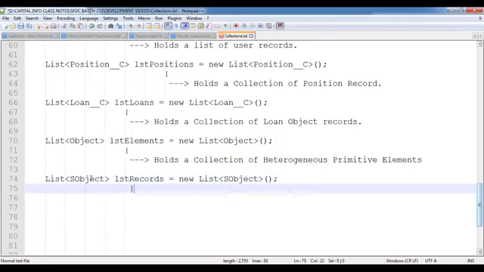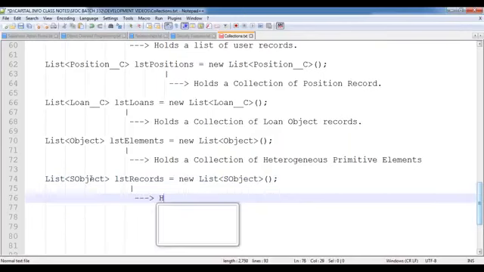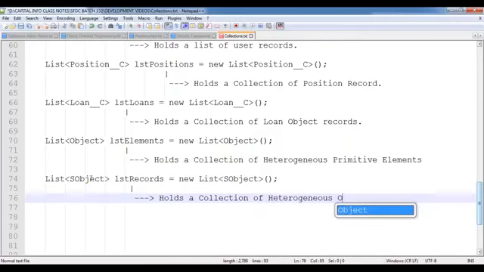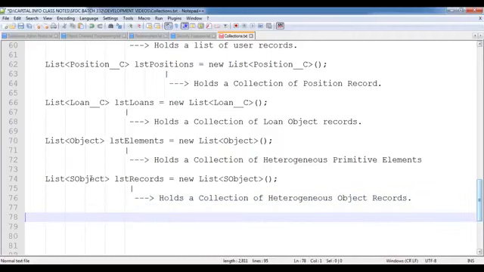Now what will this collection store? This collection holds a collection of heterogeneous object records. That means different object records can be held inside this collection. It allows us to store some account records, few contact records, few lead records, few position records, any object records. Multiple object records we can mix together inside a single collection by using that sObject data type.